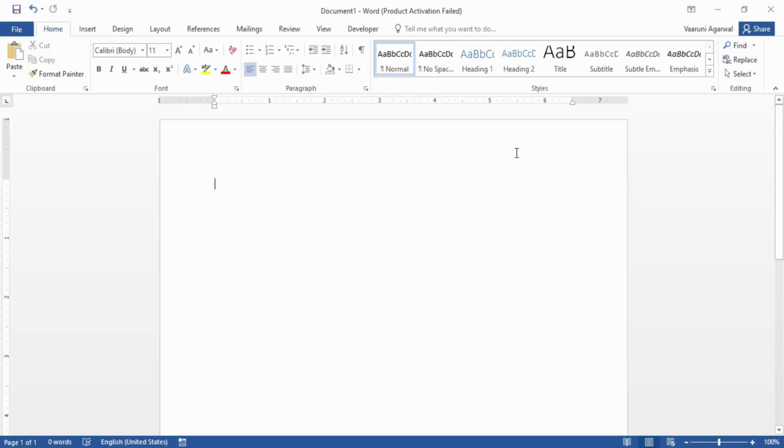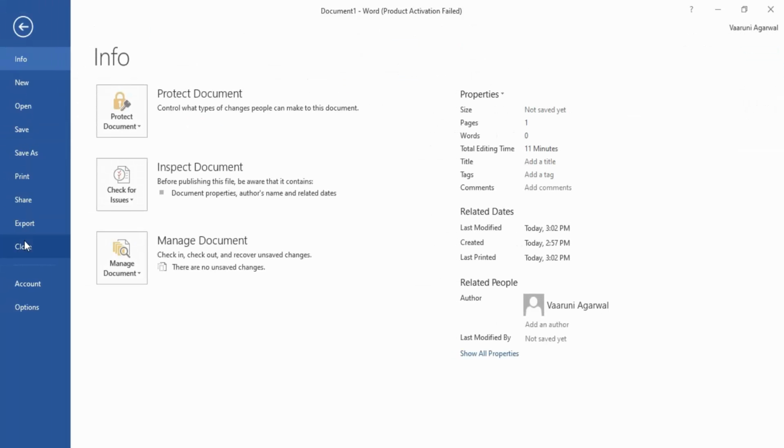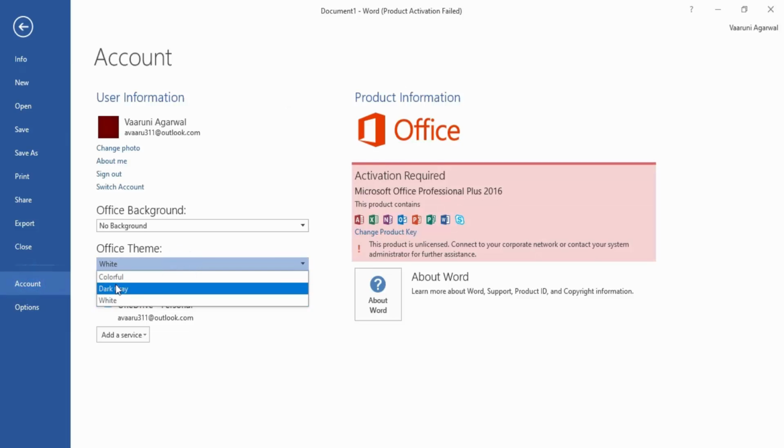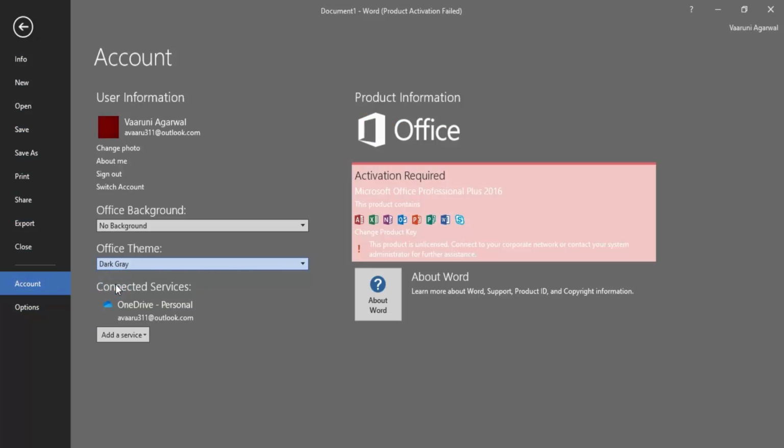The difference between the colorful and the white theme is that in the case of the colorful, this part is colored blue for Word, but in the case of the white theme, it is all white. So it totally depends on you what kind of theme you like. I am pretty much comfortable with the dark gray theme.